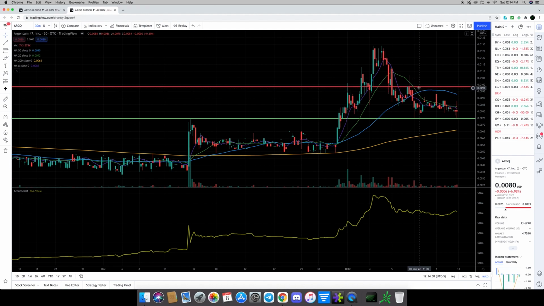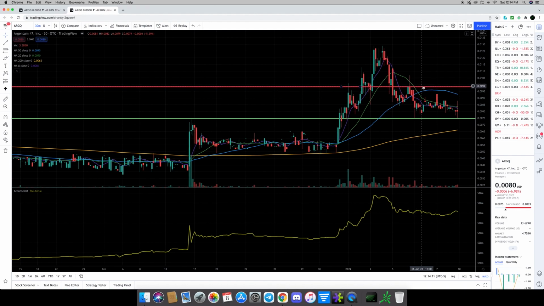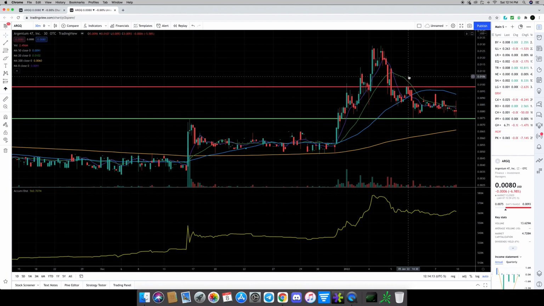So basically, I want to see a break and hold of this area, because I don't really like using wicks as a resistance, because it did break this, but it came right back down below it. So I want to see a break and hold of this.